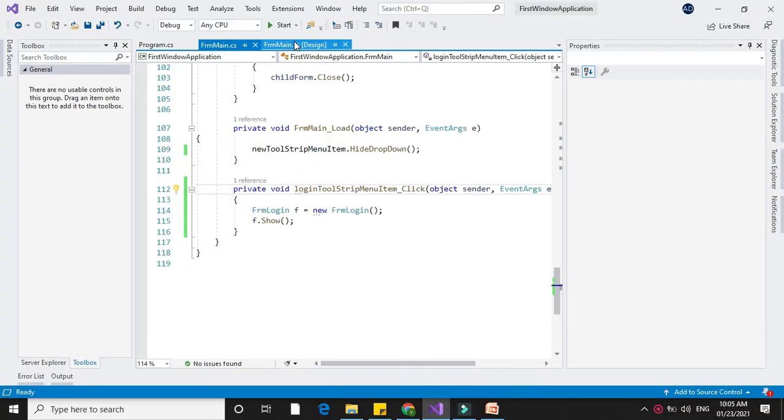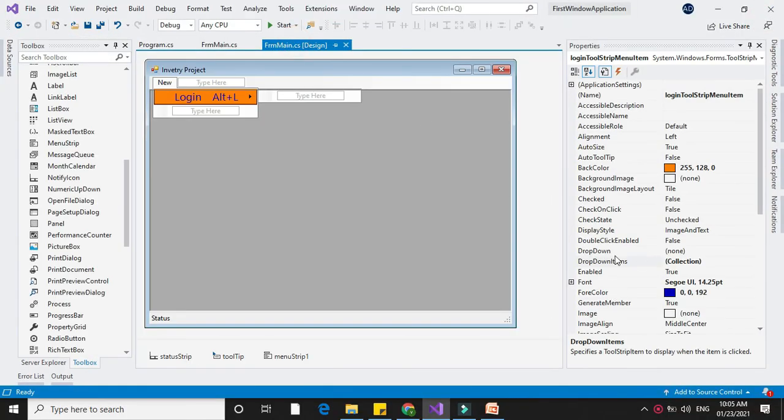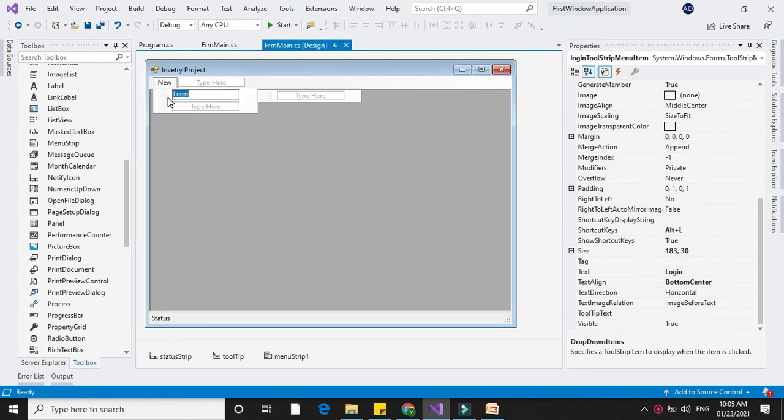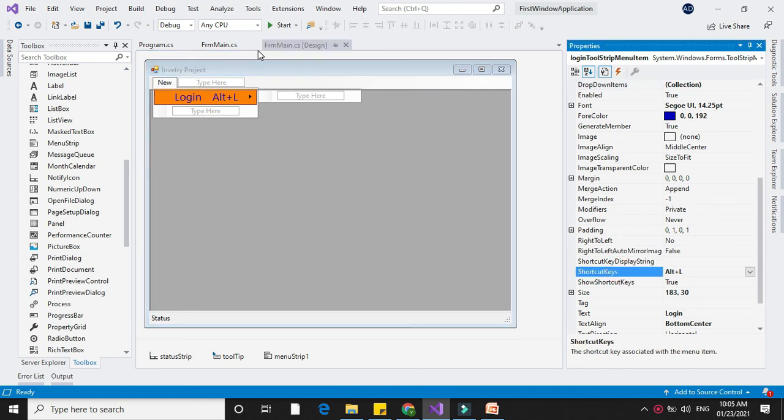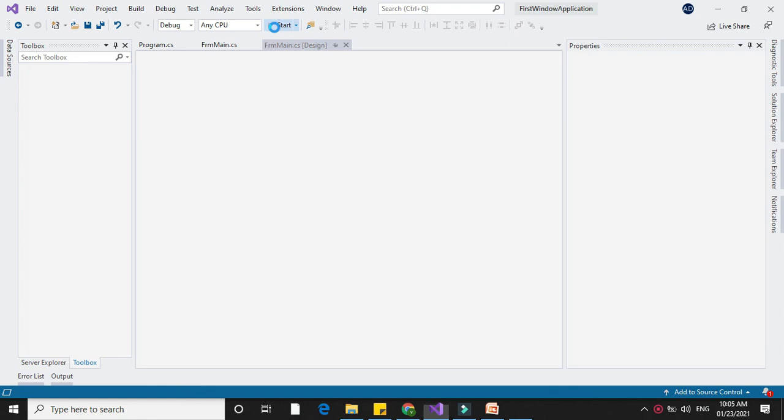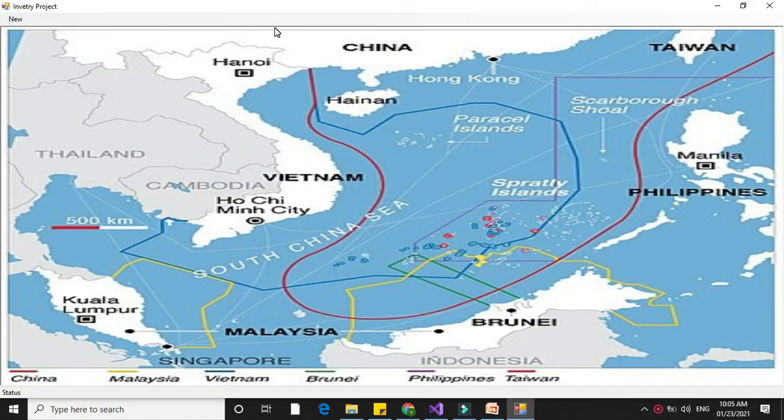Now we'll see the shortcut keys that we have defined. For this menu item, we have created the shortcut key Alt L. So when we execute it, and if we press Alt L, it will open the login form.